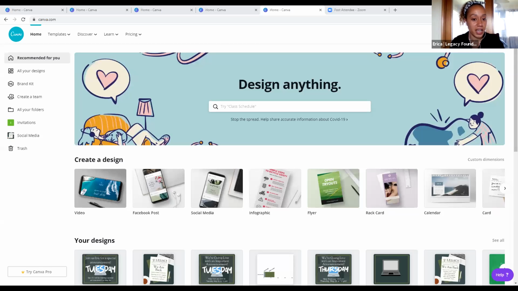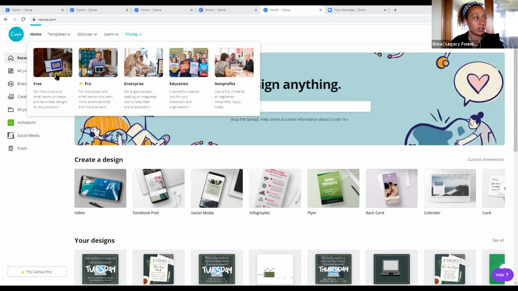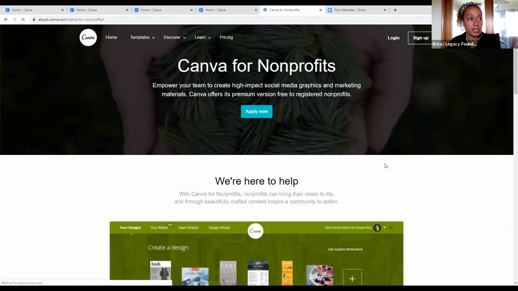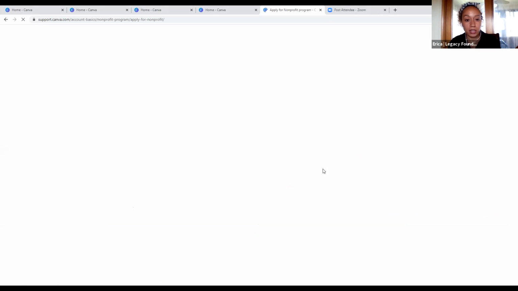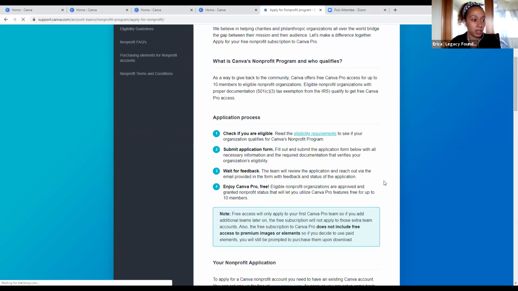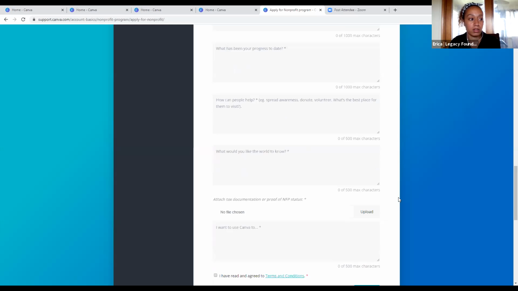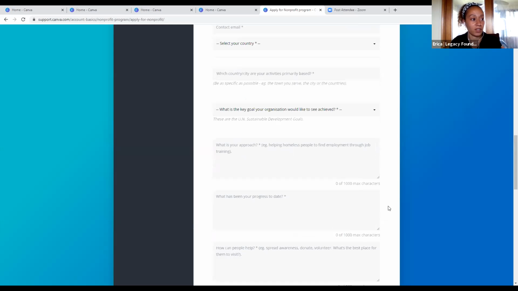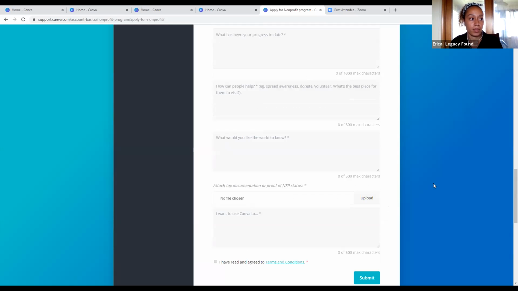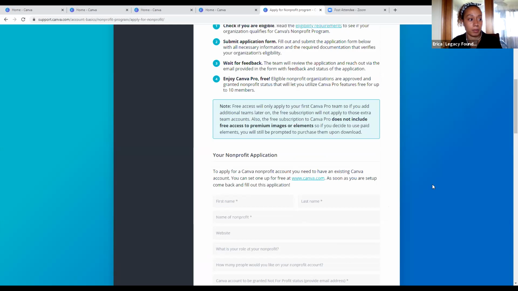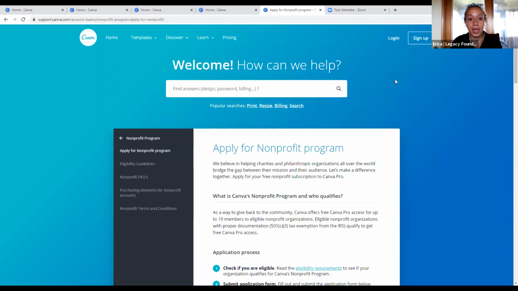Okay. Let me go ahead and share my screen quickly so you can see where this is. Can you see this now? Okay. So when you're on the screen, there is this pricing tab. You'll see there's the free version that I just showed you today, and then the Canva Pro for nonprofits. When you go into that, there is an application here, so you can apply. I think it's pretty short. You can check all of the eligibility requirements, and then it asks you questions about what your organization does, how you help people, what you would like the world to know about you, that kind of thing. And that's it. You submit right from here. It's a quick application. So go to canva.com and then it's in the pricing tab.